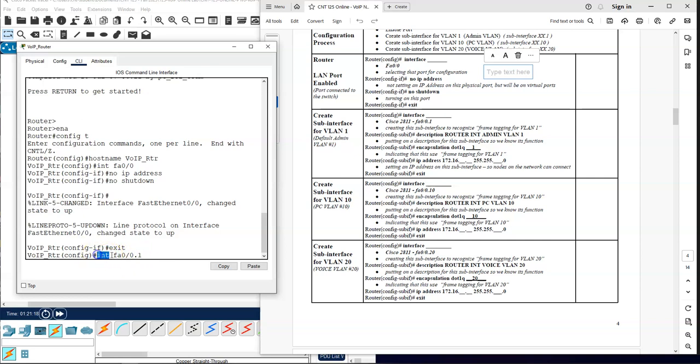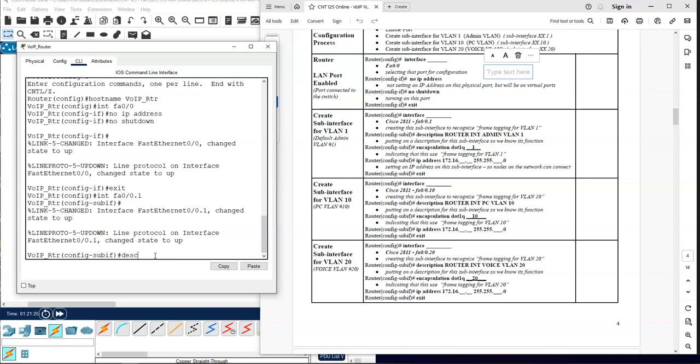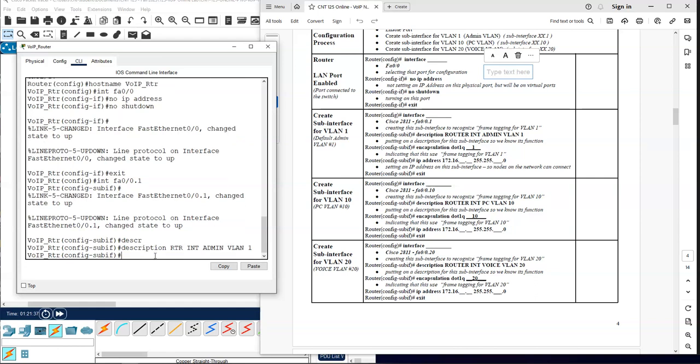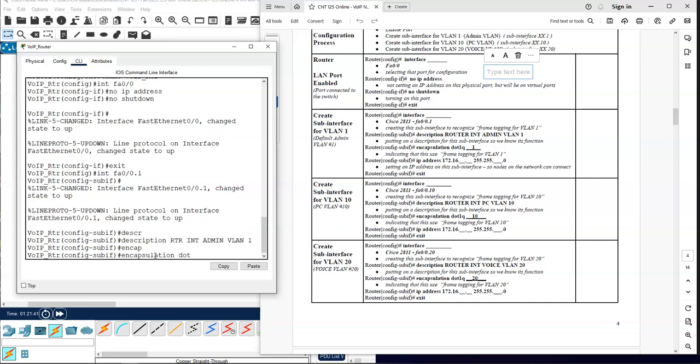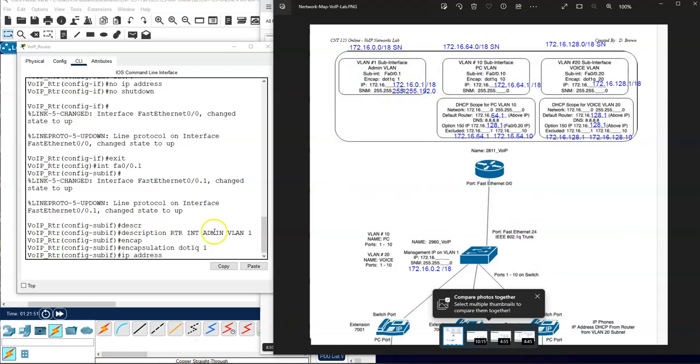Again, INT is short for interface. FA is short for Fast Ethernet. Okay, so I can shorten up my config a little bit. I will then put a description on, and I'm just going to say this is router interface for admin VLAN 1. Just kind of shorten it up there a little bit. We need the encapsulation dot1Q 1 for VLAN 1. Now I can plug the IP address on. We'll use our map. We need 0.1 here.